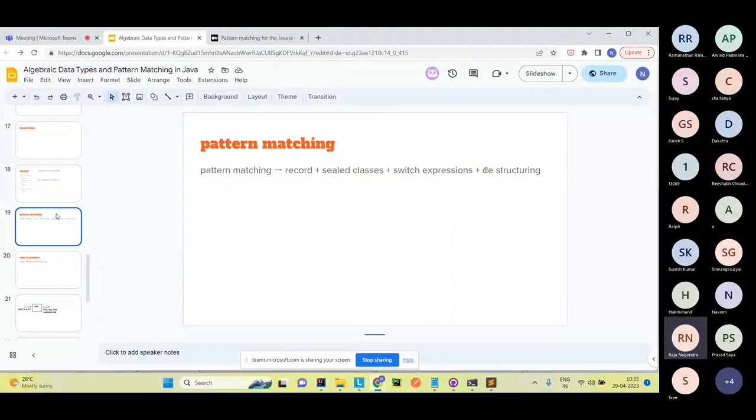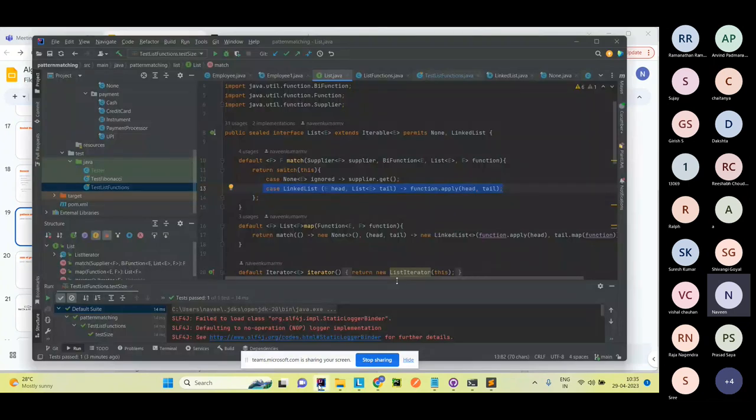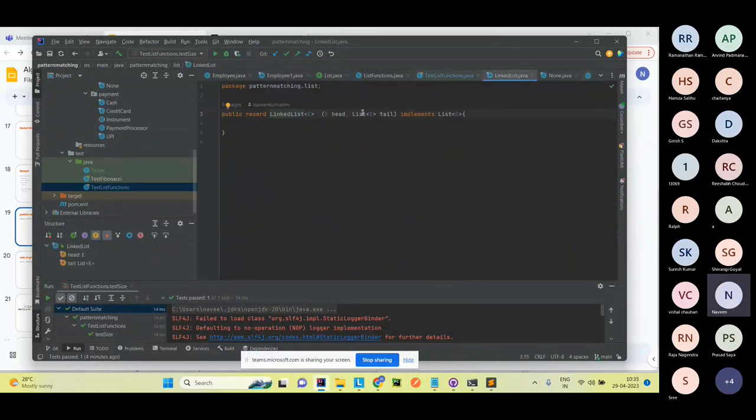Which element will it give if the list has multiple elements? If a linked list basically has two elements, which is the head, the data contained in the head, and the tail.